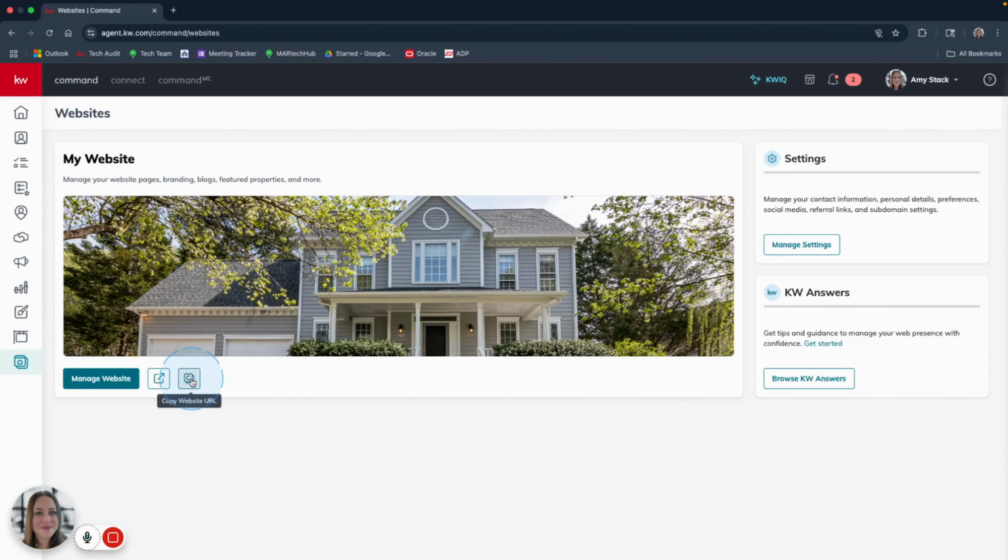I also have another quick link here that says copy website URL. So I don't even have to open my website to get that copied. I can just select this button here, and you can see I got the notification that it's now copied to my clipboard. So those are some quick links for you.